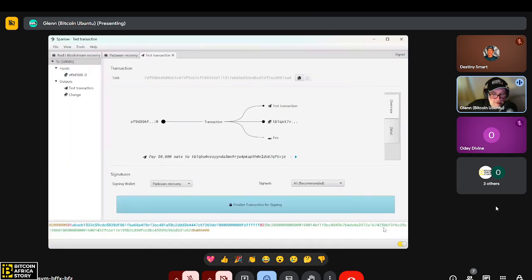So now I've created my transaction, and there it is. But it's not ready to be sent. Why? Because I haven't signed it with my private key. So this is an unsigned transaction. I need to finalize it for signing.